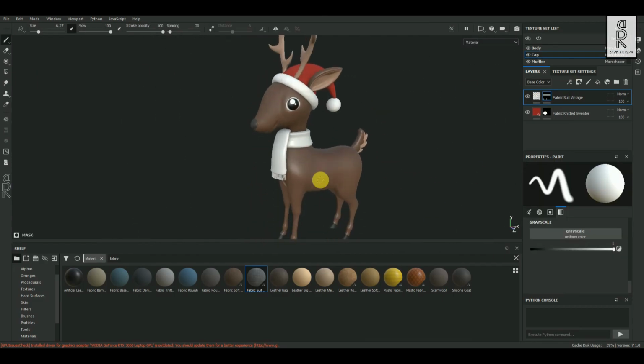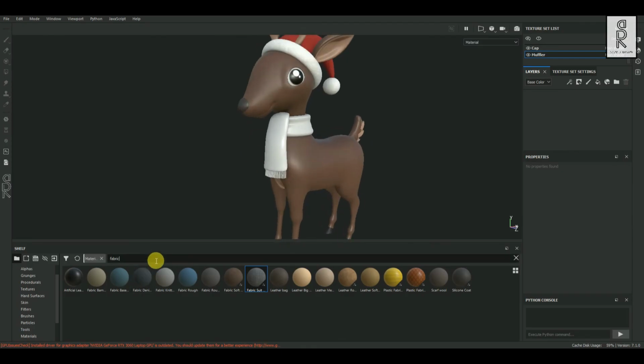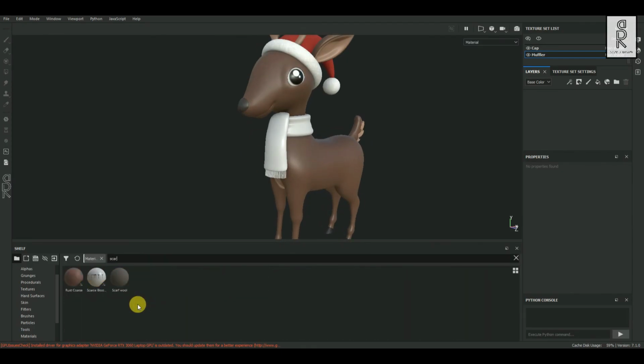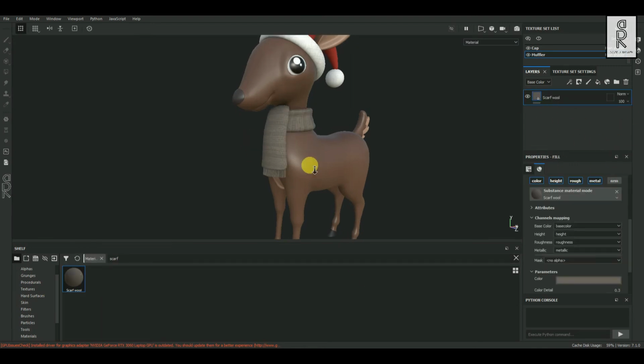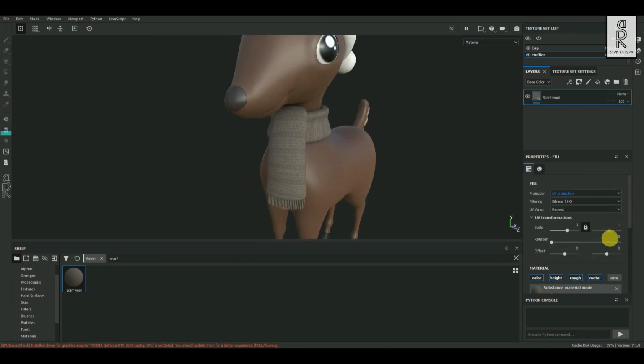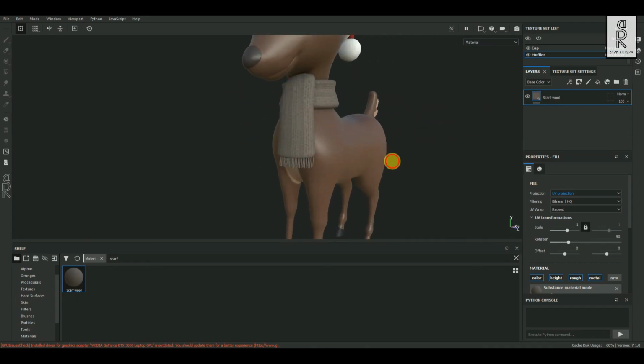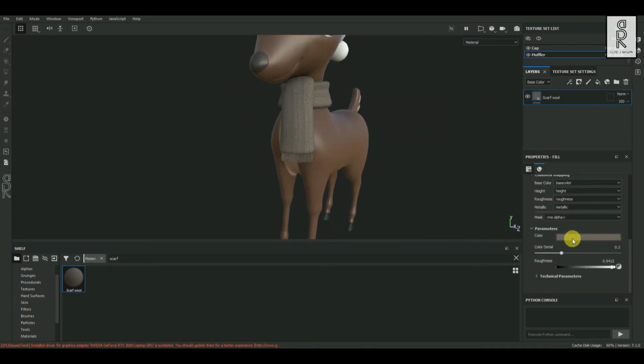And now, let's texture the muffler. So select this muffler layer and delete the default layer. And then from Shelf, select Scarf Wool material, then drop it to the layer. And now let's adjust the settings of this material. Let's rotate this texture to 90 degrees. And then I will change the color to green.